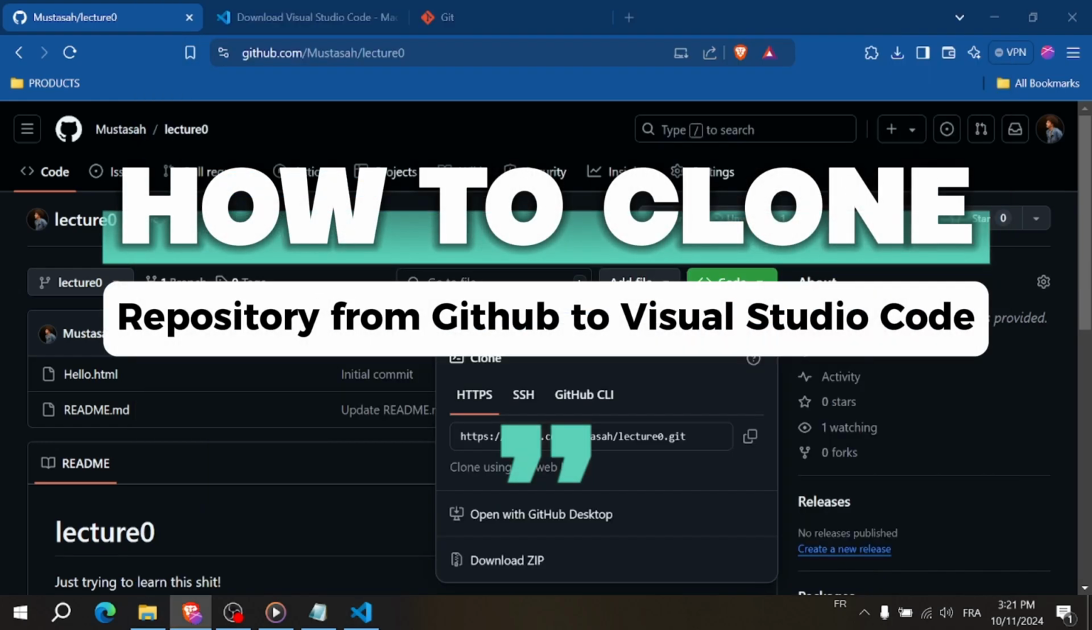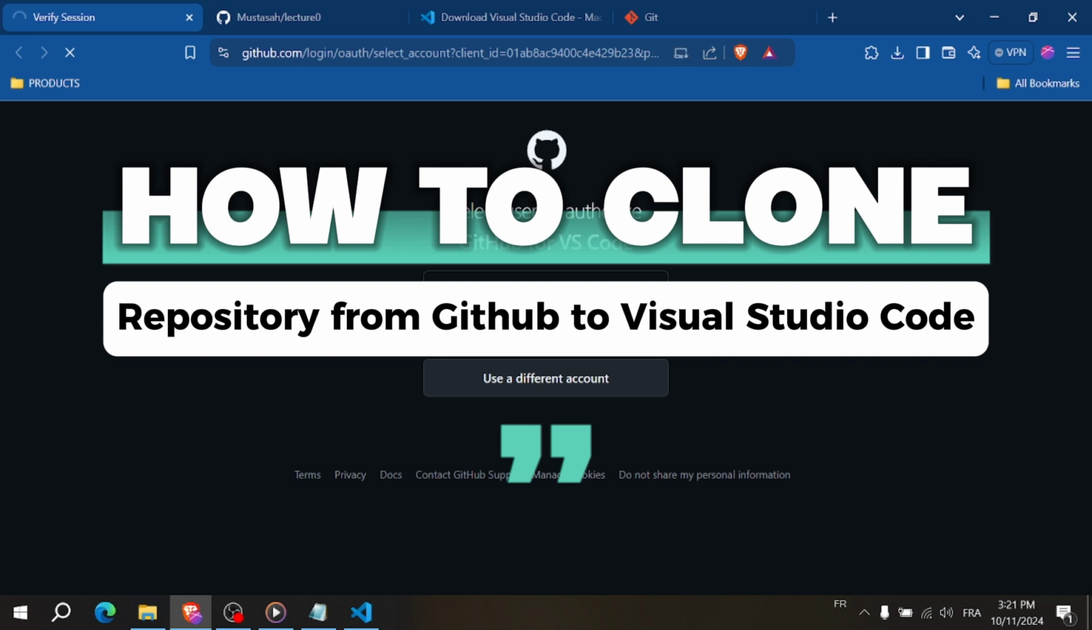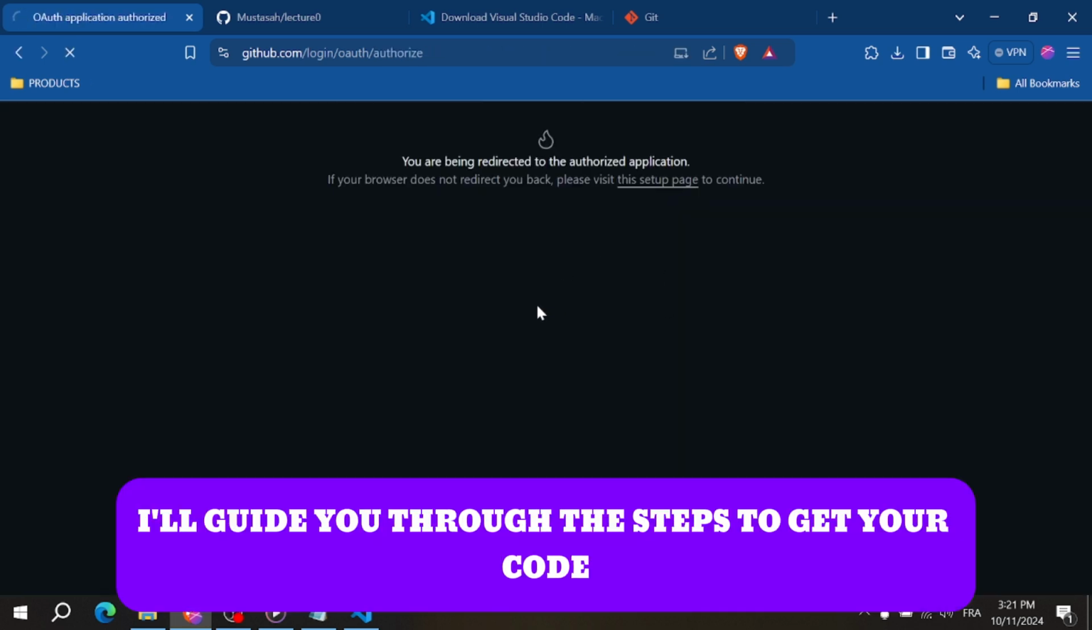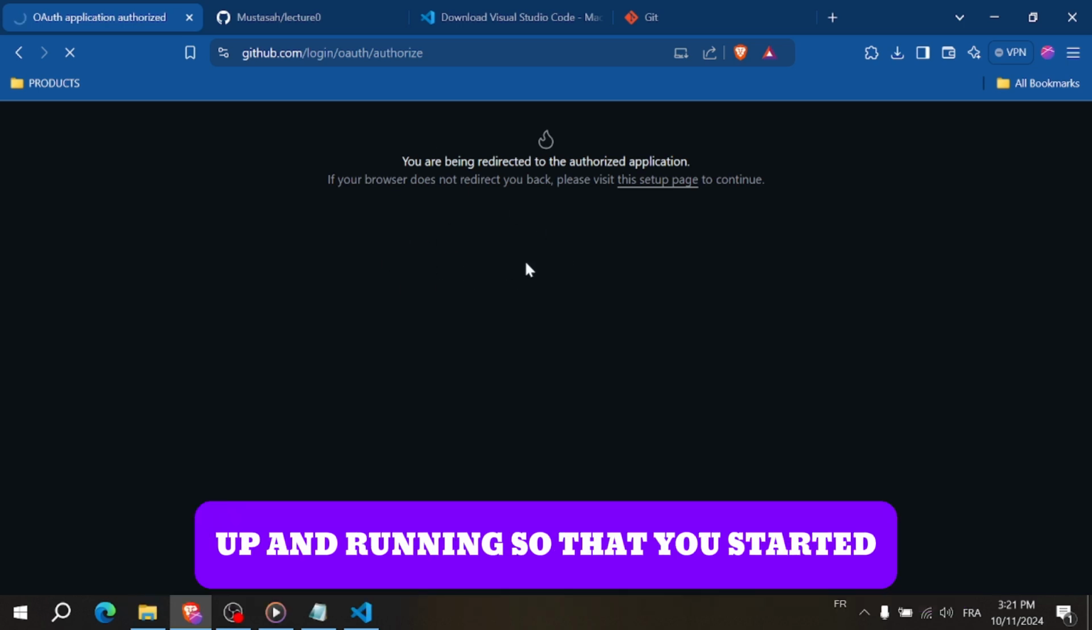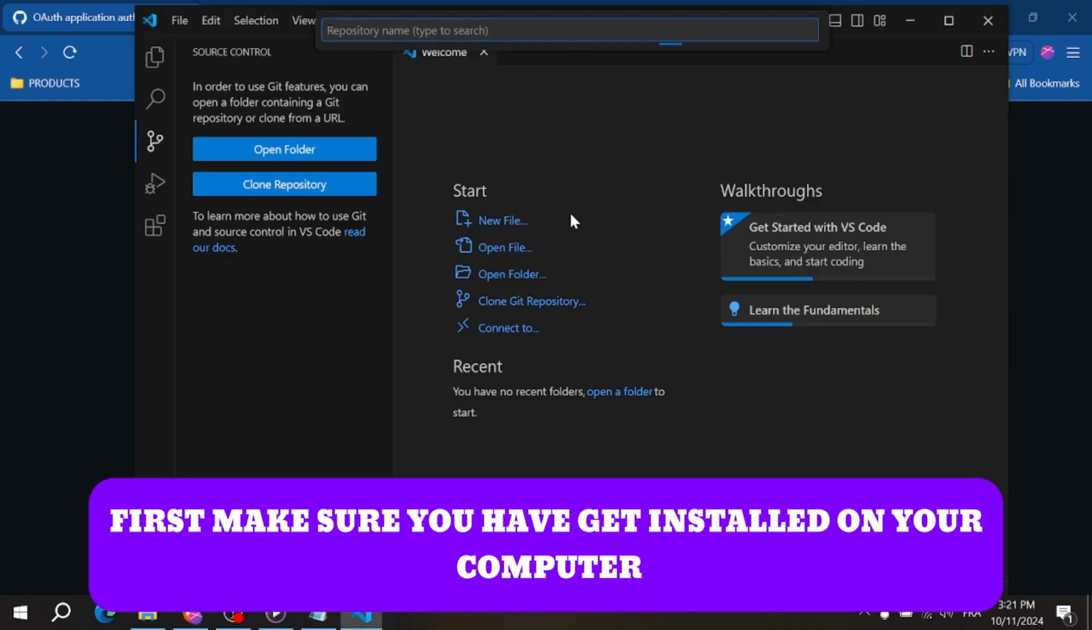How to clone repository from GitHub to Visual Studio Code. Want to clone a GitHub repository into Visual Studio Code? In this quick tutorial, I'll guide you through the steps to get your code up and running. So let's get started. First, make sure you have Git installed on your computer.